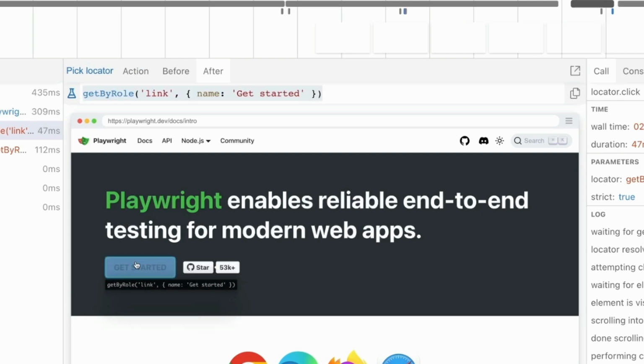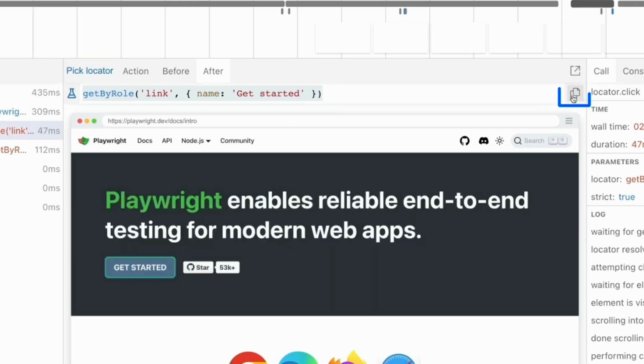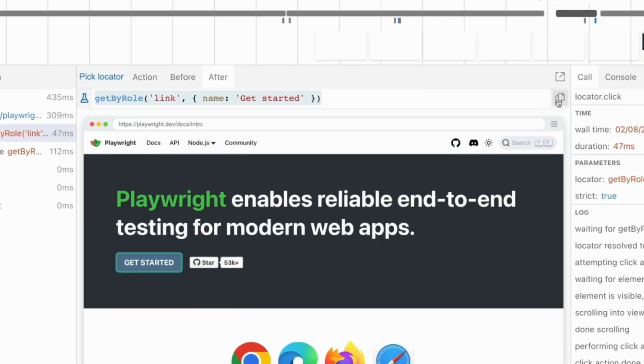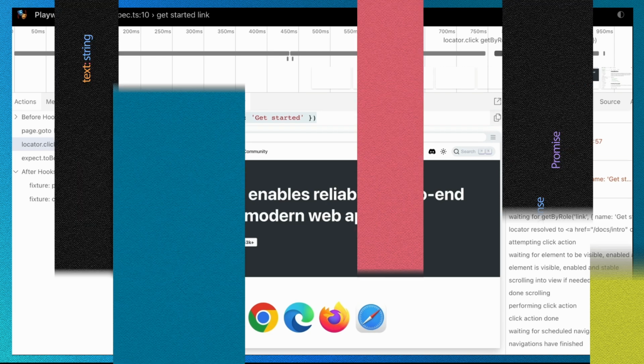Simply click the element you want to locate, and it will appear in the Pick Locator box, where you can then click the copy button to copy it into your code. This is great for debugging and helps ensure you have the correct locator in your test.